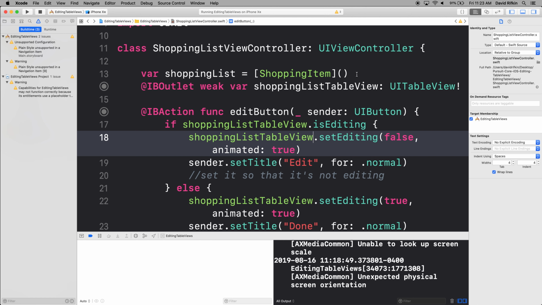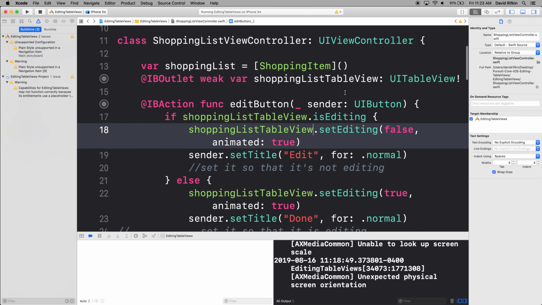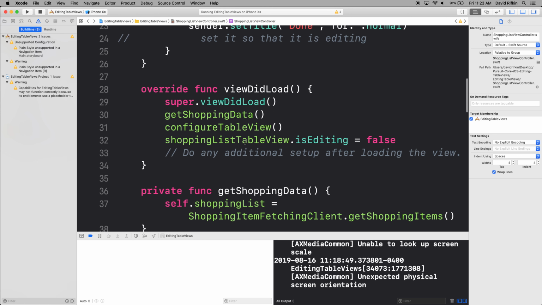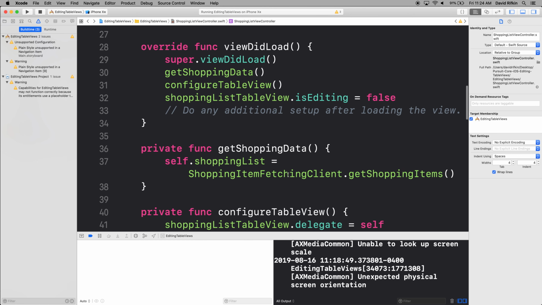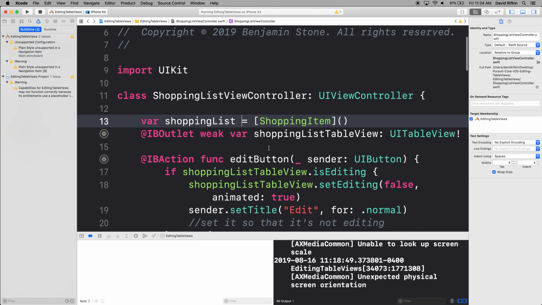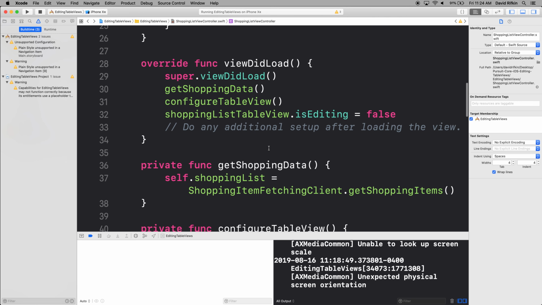If you remember yesterday, we did something similar to this. We didn't just directly draw the information that we're going to have in the table view from our model. So the shopping cart, shopping item fetching client.get shopping items. We don't just assign that to a variable or a constant, but instead we have this variable here, shopping list, that we initially load that information into.